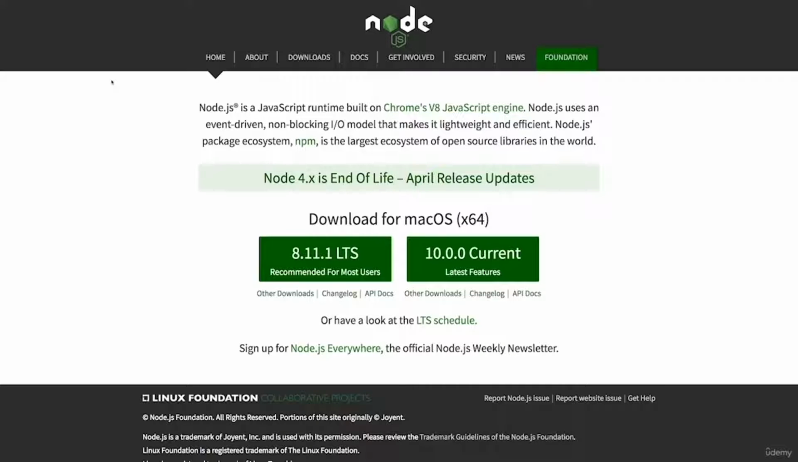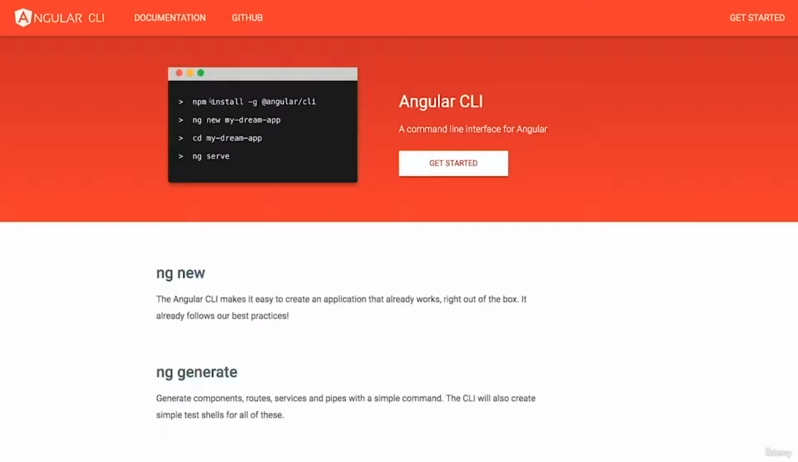Dependencies are things like the Angular framework itself, but also some other libraries that framework uses. So you can simply download the latest version here by clicking on that button. In my case, it's 10.0, but that might differ for you. And you will get an installer which will conveniently install Node.js and this NPM tool on your machine.